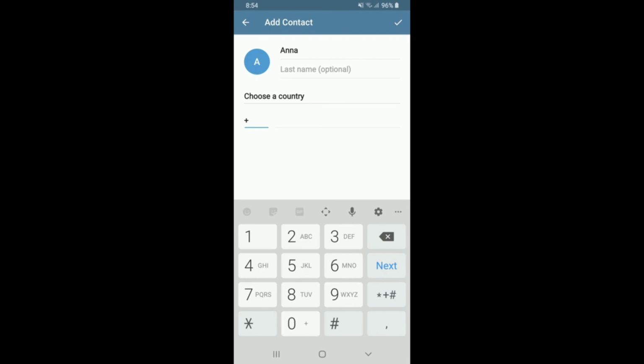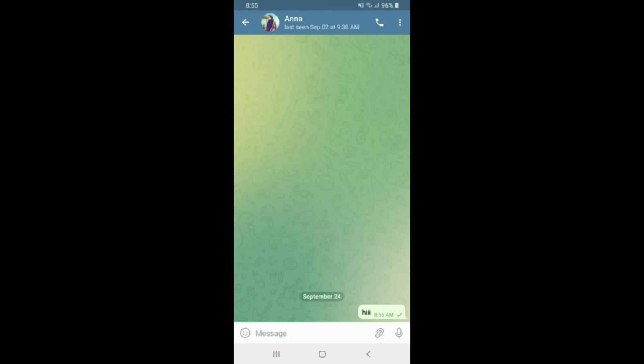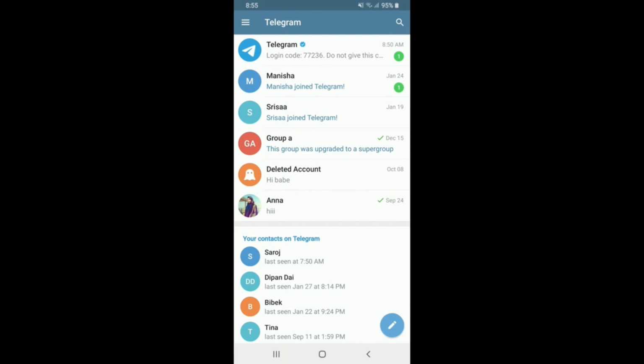Choose your country by tapping on Choose a Country. Now type in the contact number that you'd like to add on your Telegram. Once you do that, tap on the tick mark at the top right-hand corner. And there you have added a contact on Telegram. It's quite simple, isn't it? That is how you can easily add someone on Telegram with a few simple steps.